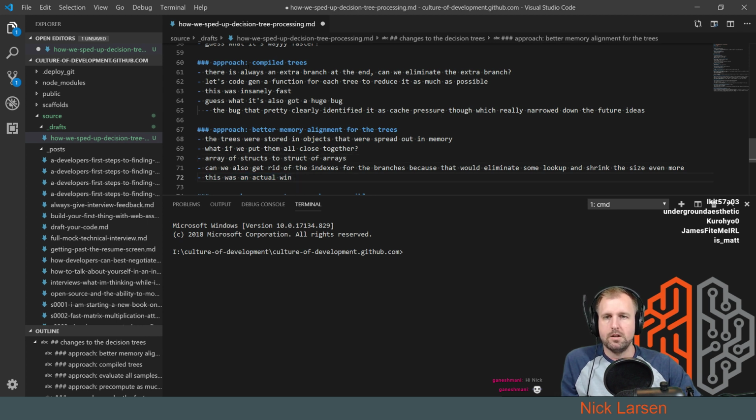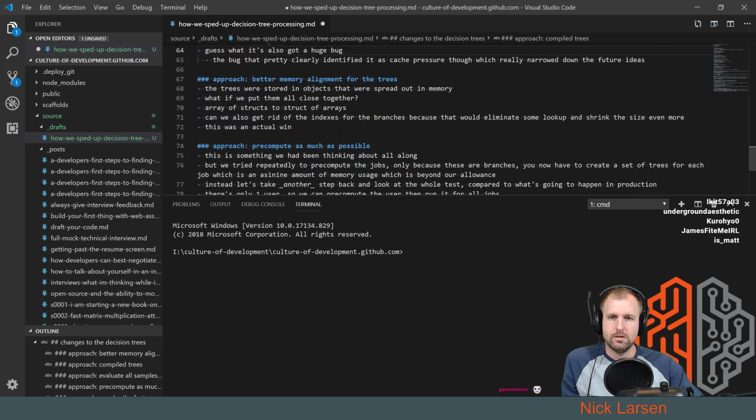But it's funny, because compiled trees was the approach where we took one tree and evaluated all of the samples. And then this approach went back to the previous way where we had one sample and evaluated it for all of the trees. And we still saw an improvement over compiled trees once this bug was fixed.